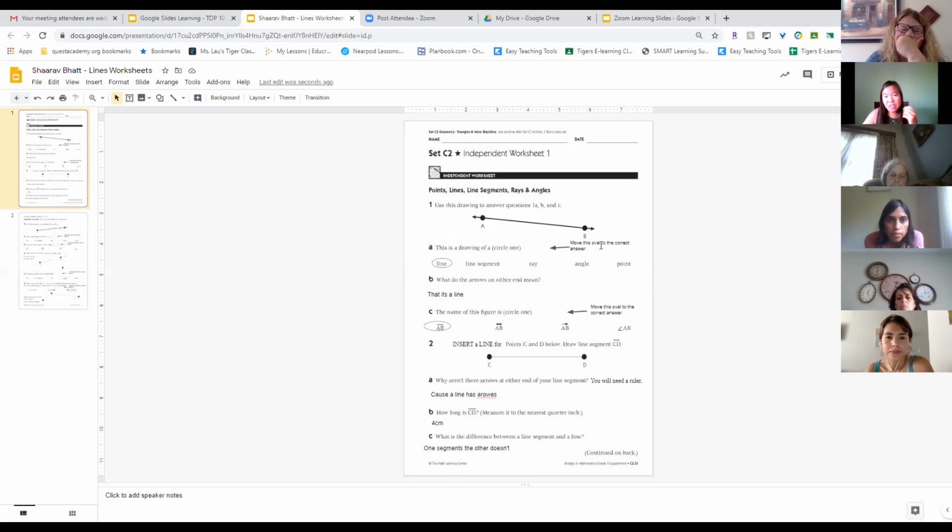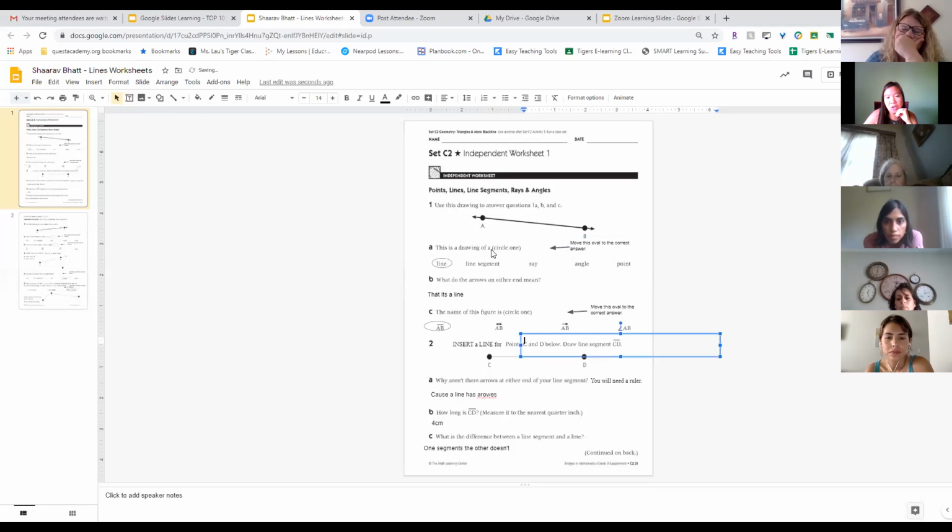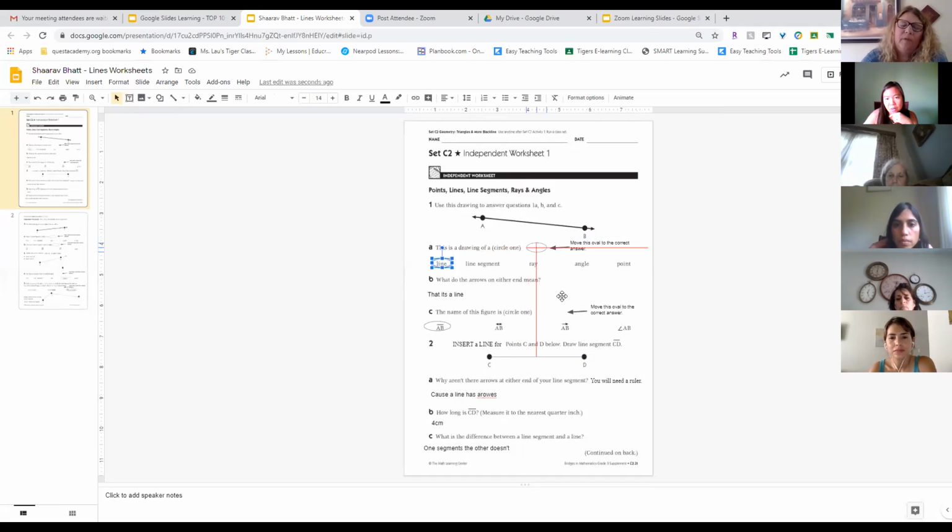And then the next thing you have to do is put text boxes and things like that onto your worksheet. So that's where you would use the text box feature. I did shapes, so I would make directions like circle. This is a drawing of a blank and then circle, and I would put a little circle here and say, move this oval to put in the correct answer.